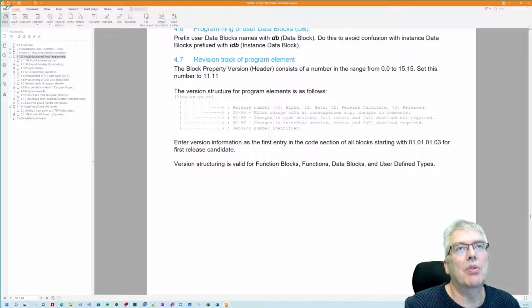TIA Portal offers this tracking, but here is a suggestion for alpha, beta, final release candidates and released for the first number. And then we have minor, major changes, and so on. Minor changes change the comments, for instance. You don't need to retest because it doesn't do anything to your function.